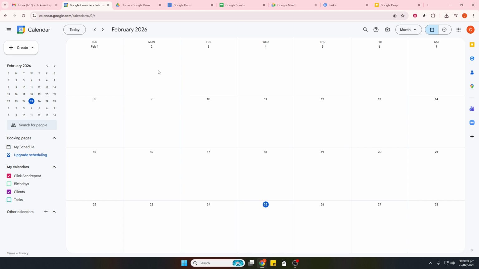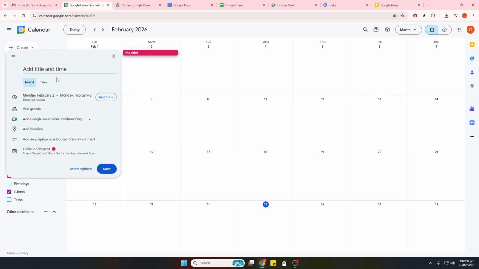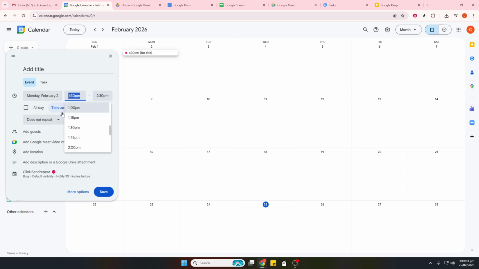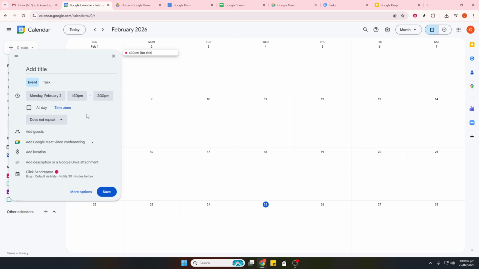Next, open Google Calendar and time block your day. Create separate calendars for work, personal life, and content, and color code them so your schedule is scannable at a glance. Add recurring tasks for routines you do every week, and set reminders, 10 minutes or even an hour before, so nothing sneaks up on you.